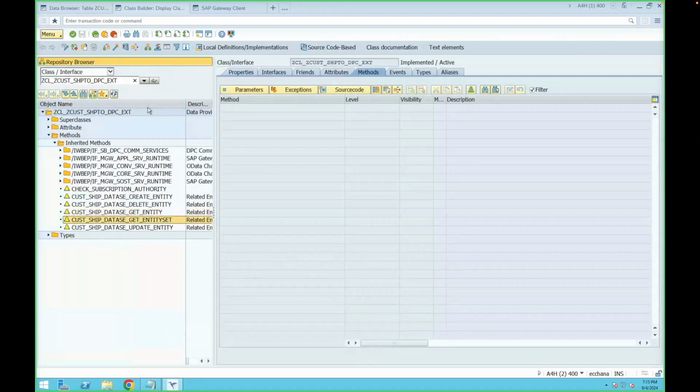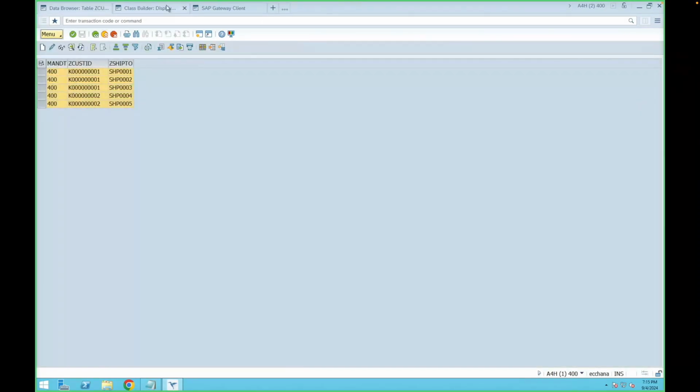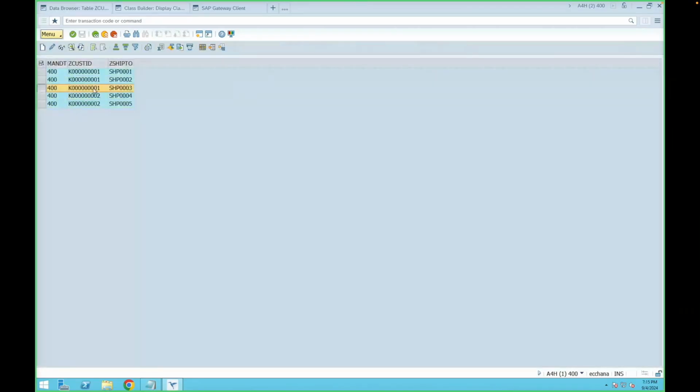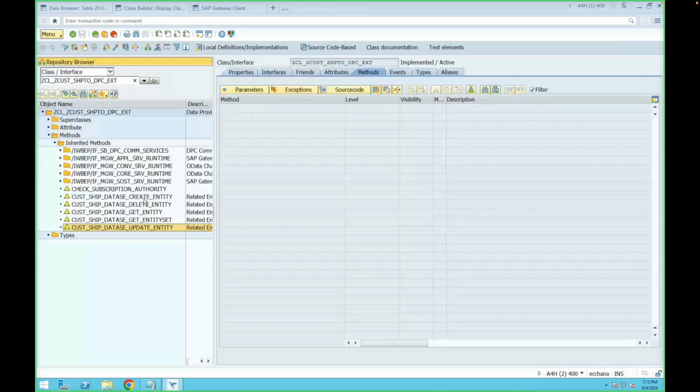Get entity set means we can read all data from this table. Multiple records information we can read by using get entity set. Update entity: if I wanted to update a record in this table, then I can use update. These are the methods which we can use, and which one has to be called, create, delete, get or update, will be decided by your portal.